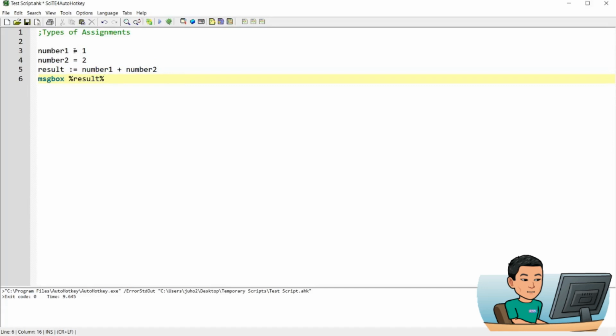Please also note that you can change the assignment type for the variables themselves to expression assignment instead of legacy assignment, but it doesn't really matter because even when you do a legacy assignment for numbers, they will be taken in as numbers, and therefore number 1 will represent a value of 1, number 2 will represent a value of 2.